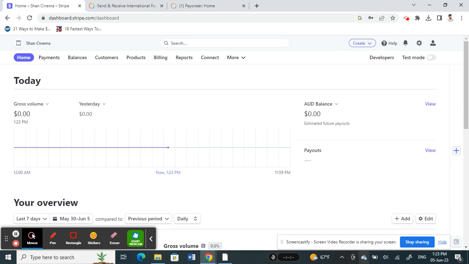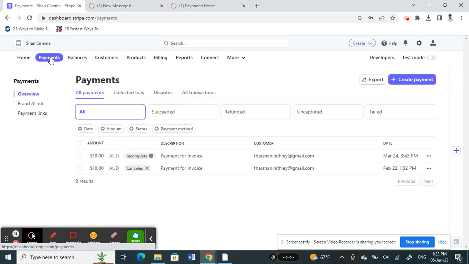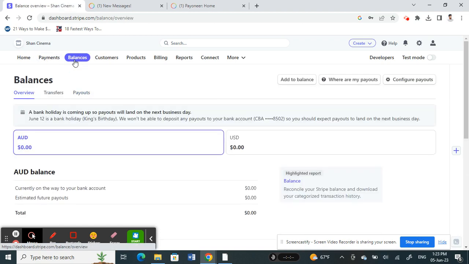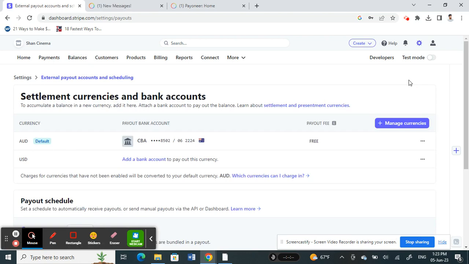So once you open up your Stripe account, what you have to do is click on the payment option here, the payment tab. Once you've logged in, so make sure you're logged in. Oh, not payments, actually, sorry, balance. So click on the balance tab here once you've logged in, and then you'll see an option on your top right called configure payouts. So click on it.